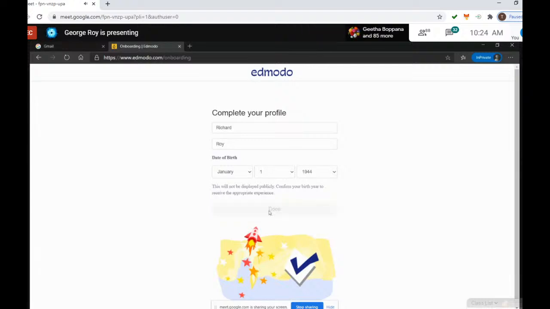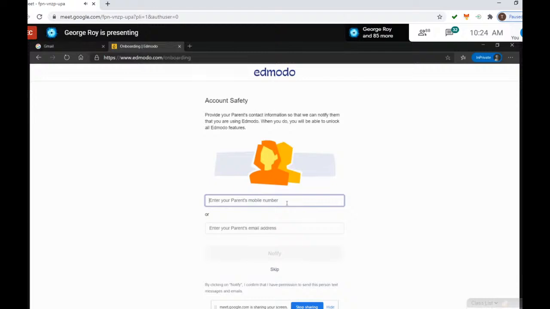Here you can give in your parents' mobile number or the parents' email address, which will go to the parent, and they will be able to create a parent account. For example, I can give a number here, or I can just skip it. For now, I'll skip this.